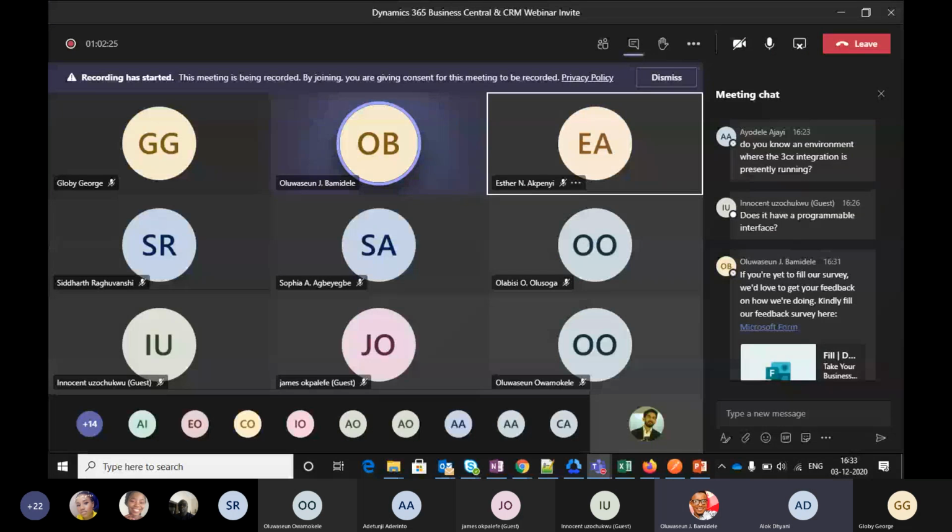Does it have a programmable interface? I'm sorry, I didn't get this point. Programmable interface means, can you please elaborate on this part, please?